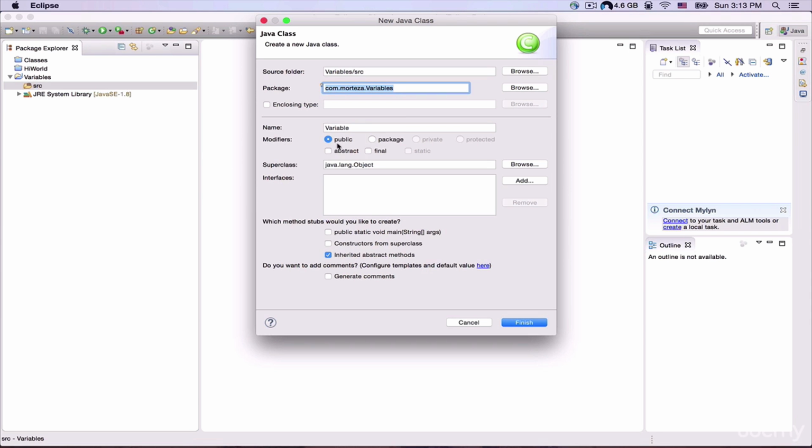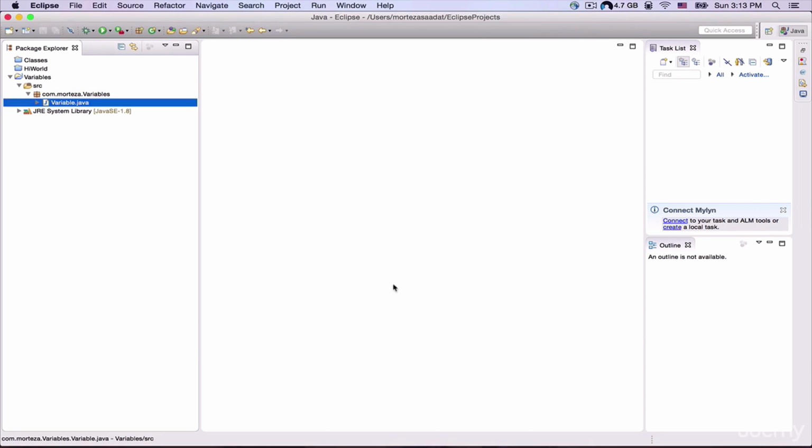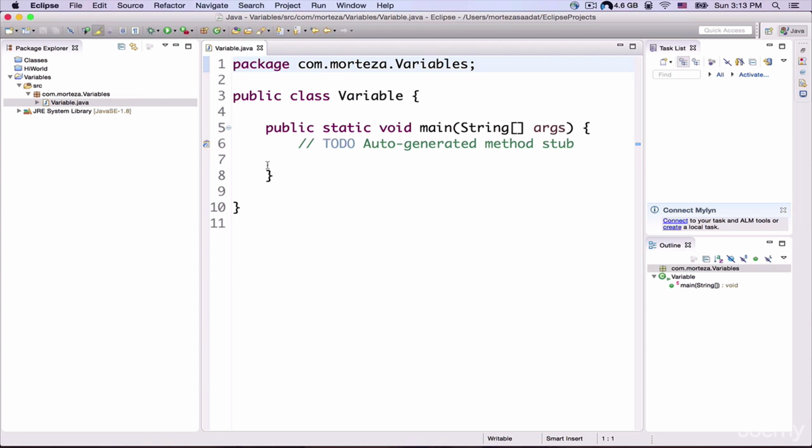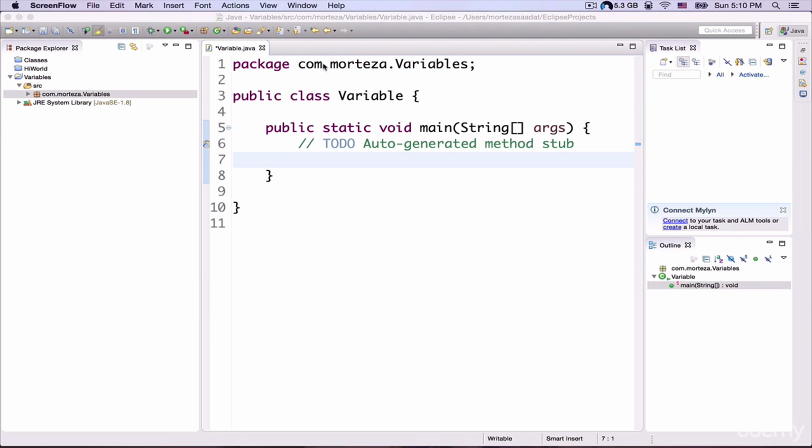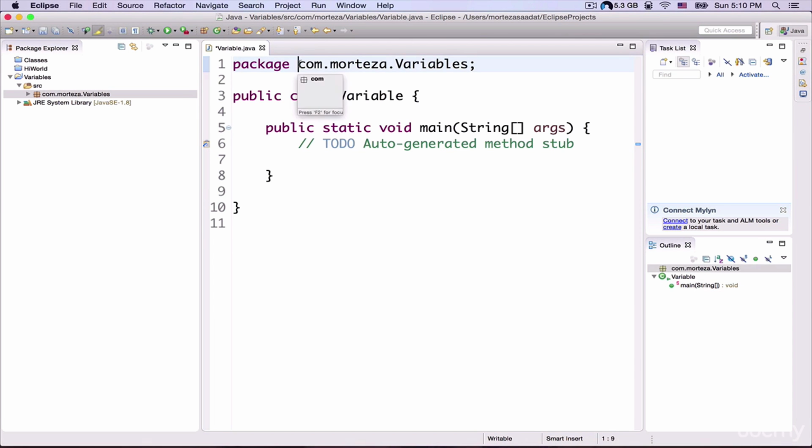And for the modifiers, just check this public modifier, and check this checkbox here that says public static void main method. This is a starting point for running our Java code, and click on Finish. And here, as you can see, our class is created. And here is our package name.